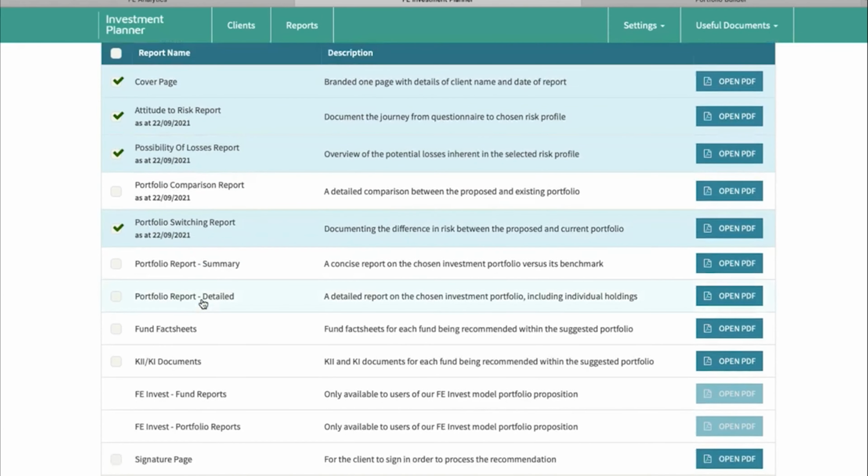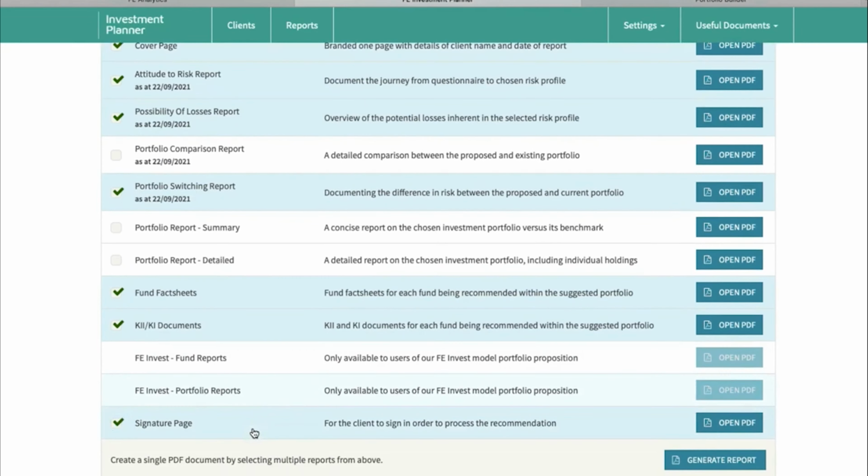And because it's a multi-asset arrangement, I'm going to ask for all of the fact sheets and KIID documents to be sucked out and added to the end of the report. But again, if I'm using some sort of model portfolio proposition, that's not necessary, so I simply don't need to select those. If this was an FE Invest model portfolio, one of our model portfolios, you'll get the ability here to stitch in our reports to this bigger investment planner report. And finally, if you want a signature page at the very end for the client to sign and date it, feel free to include that as well.